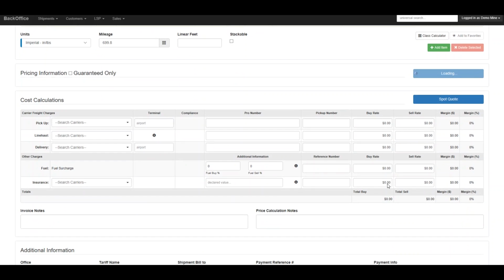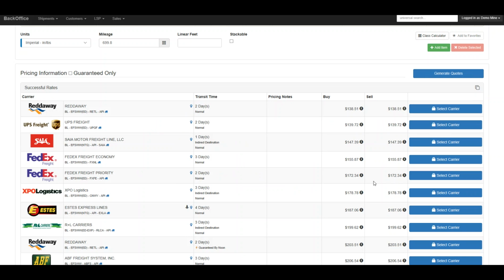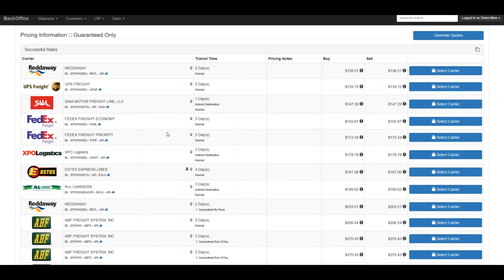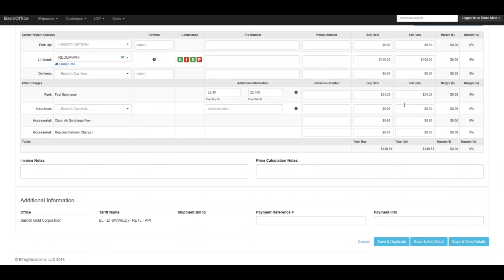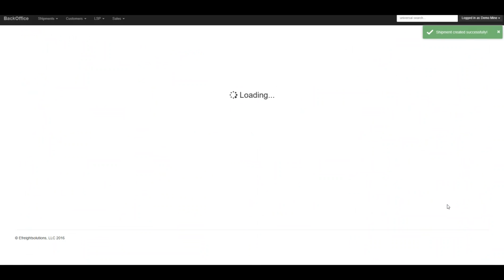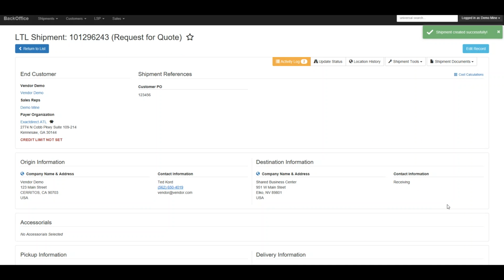Once you select Generate Quotes, this is going to give you all of your carrier options. Once the carrier options appear, simply review the options and select the carrier that you want to use. After you select the carrier, go ahead and select Save and View Details at the bottom of the screen, and now you're good to go. The order's been saved, and now your vendor will have access to it.